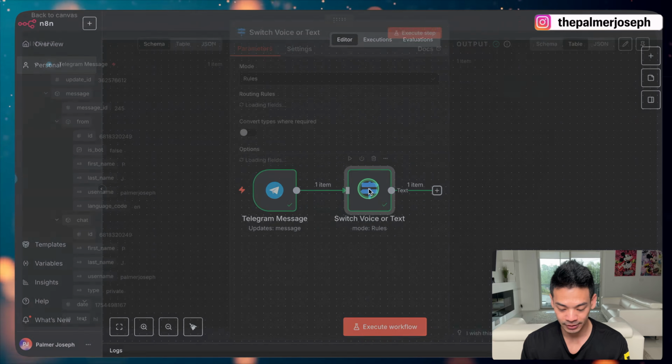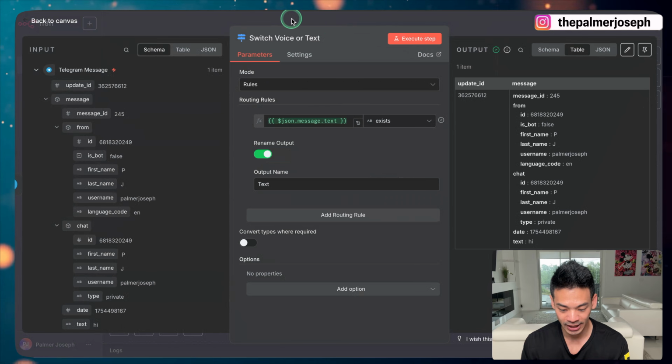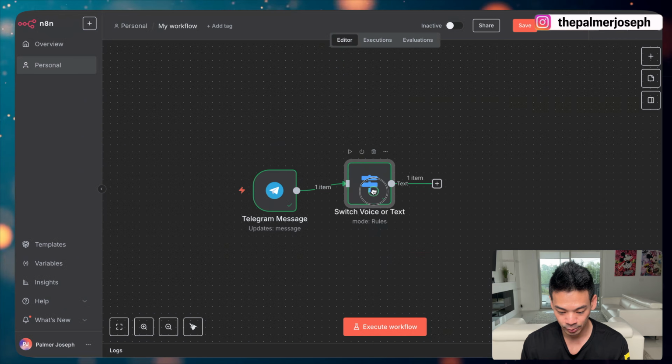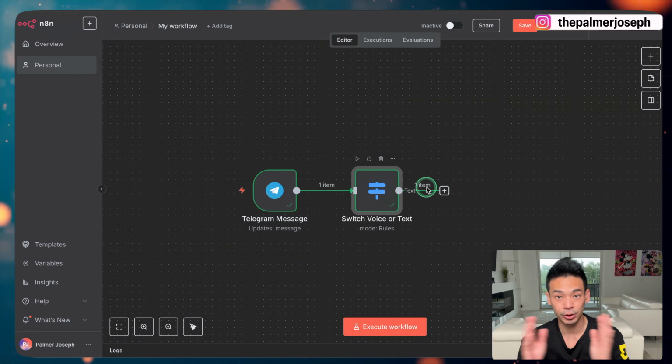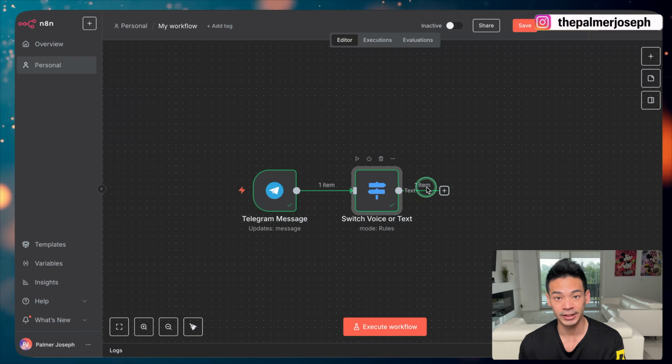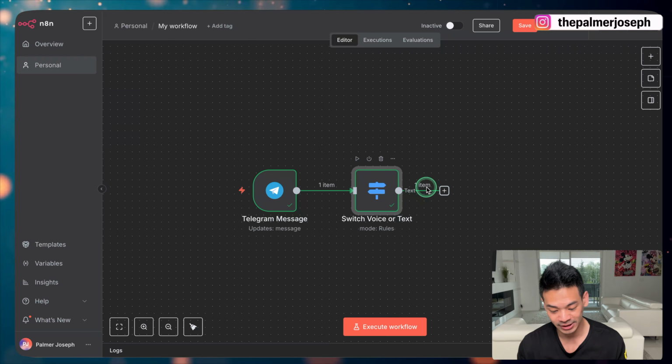Okay, but let's make sure that we actually have this going in a different way, because this splits off into two different branches, but we're working on the text one right now. So just follow along with me, you'll see exactly what I'm doing here.